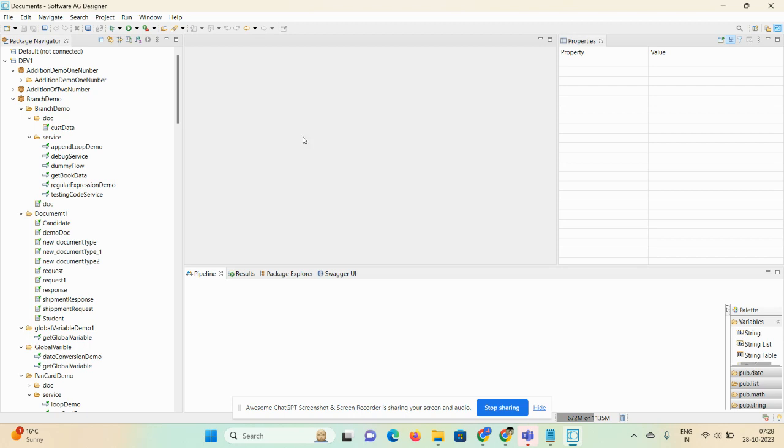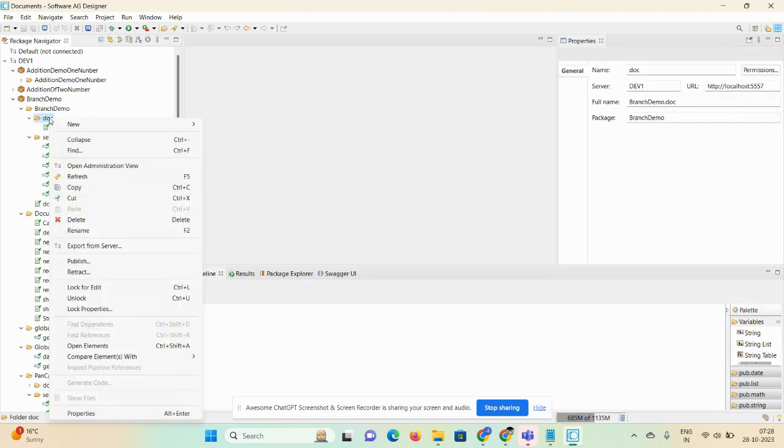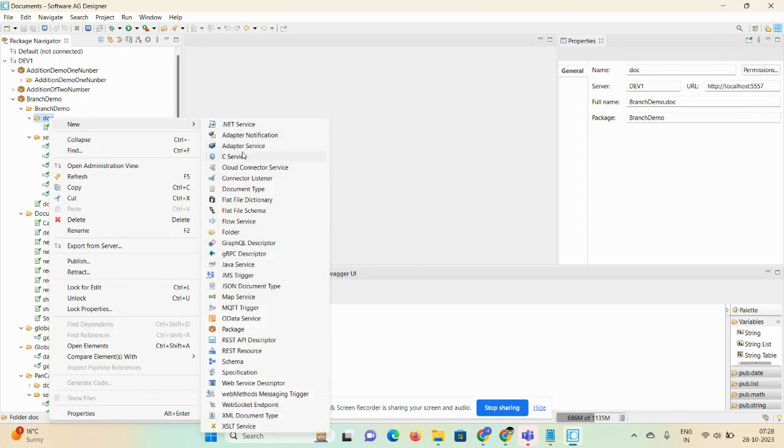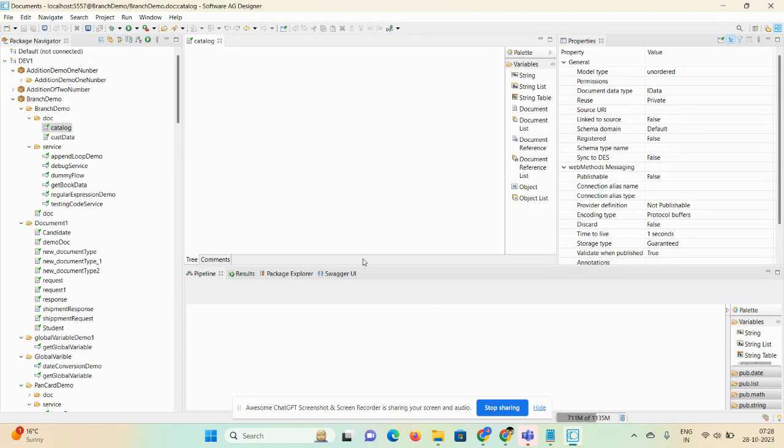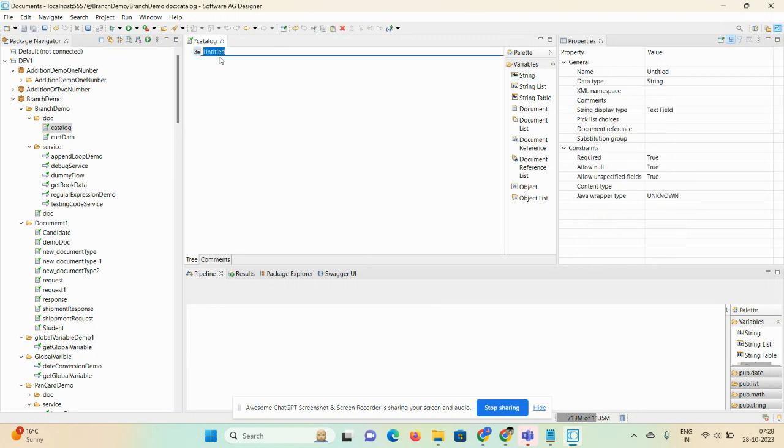Very first, I am creating one document. Here the document folder is there. Click on new document type. Here you can give the name as catalog. Then click on finish. Take one string and give the name as bookId. Always follow the camel case.